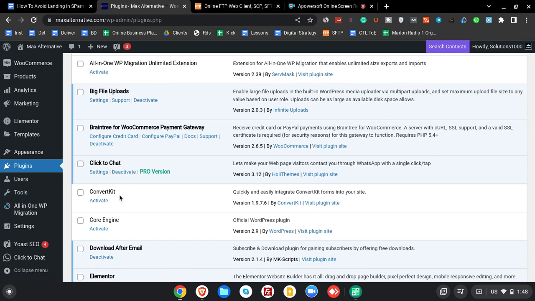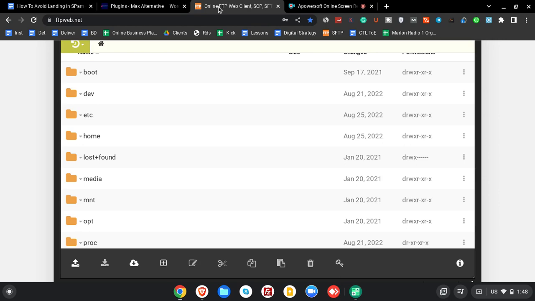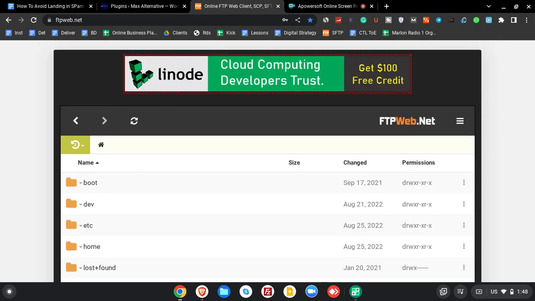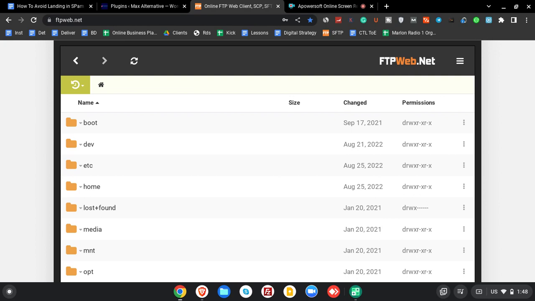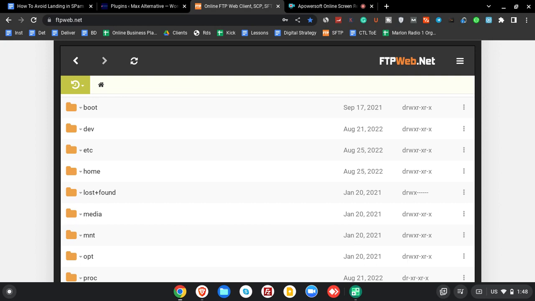So you want to go to either your cPanel or FTP client. You can use FileZilla or WinSCP. And then once you go to the backend, you'll be able to go to where your website is, whether you're using cPanel or FileZilla to access this. For my case, I'm using an online platform called ftpweb.net.